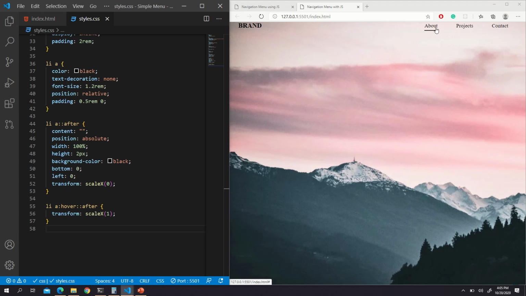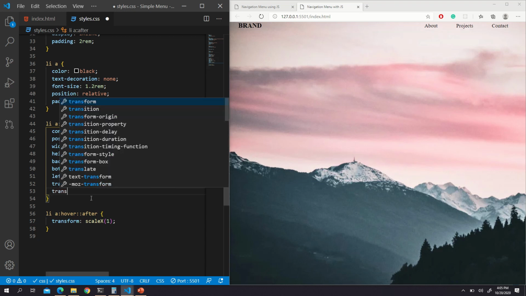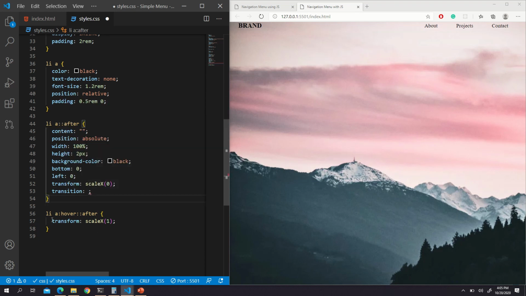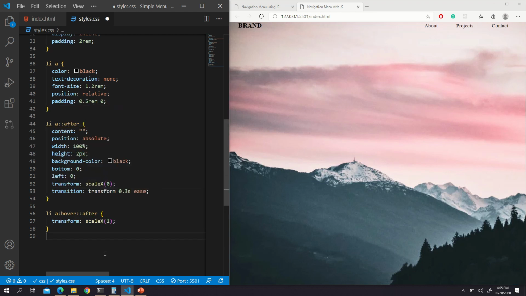But the line shows up pretty quick. So I want to add some transition effect to it, so it doesn't appear so very quickly. I want to see how it's appearing. Okay, so I'm going to say transition, and what I want to transition is transform, at 0.3 second, and I'm going to have an ease. Okay, save this, and if I hover over it right now, you can see the line is starting from center, and then it's increasing to the 100% width. Okay, now I like this.